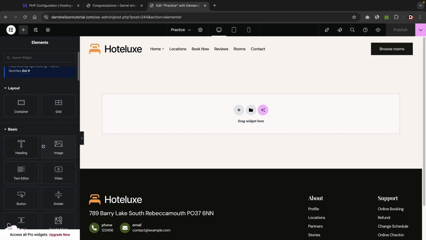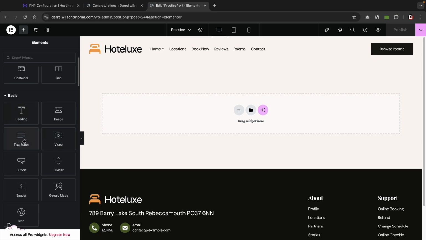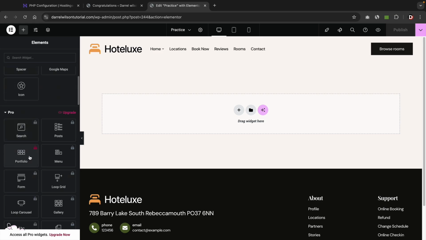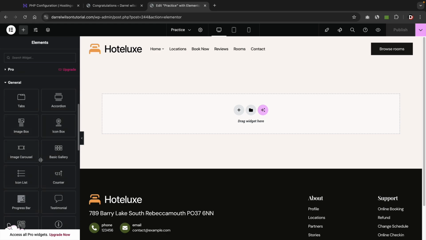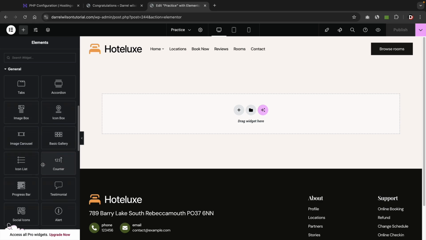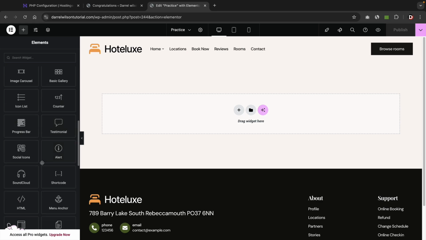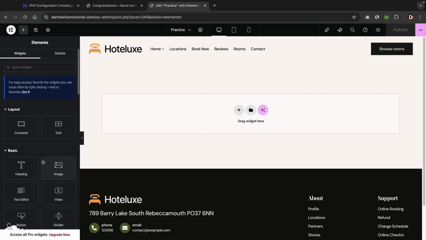So here we have the basic elements, which is like heading, text editor, button. Below that, we have the pro elements. Now you can't use these elements, not unless you have Elementor Pro, but many of you don't need them, so we're just going to collapse that. And then we have the general elements. And these elements also, you can drag and drop onto the page, and you can use these in the free version.